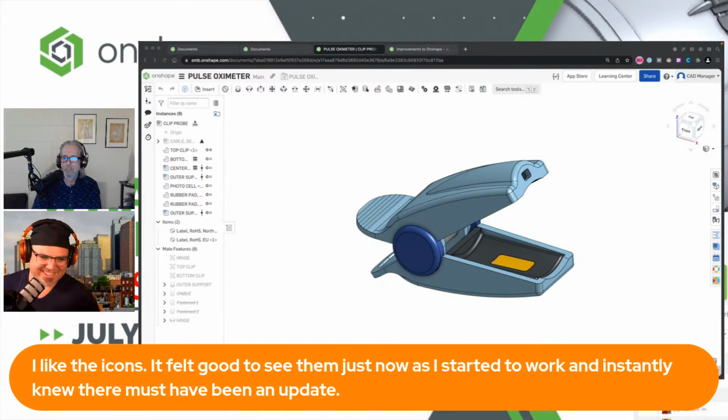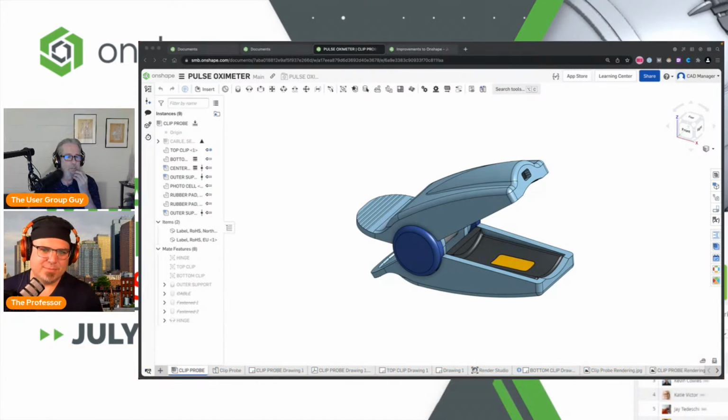Yeah, the icons are, I think, one of the nicest little improvements, a simple improvement that will help. Yep. Very powerful, and much in demand.